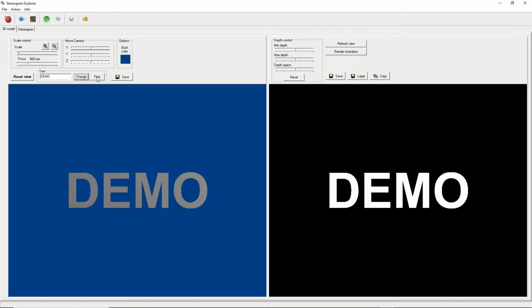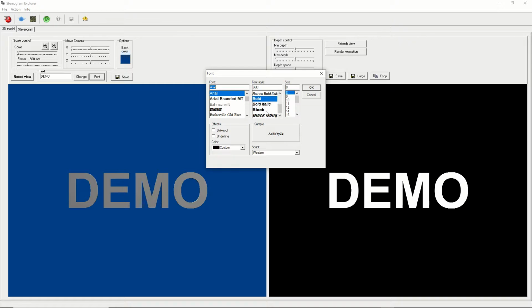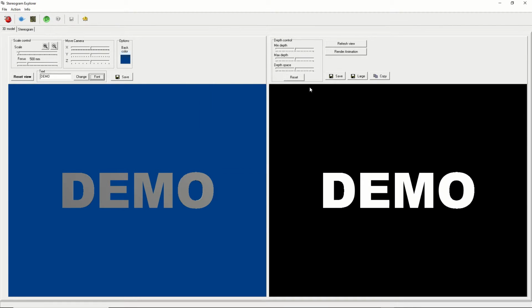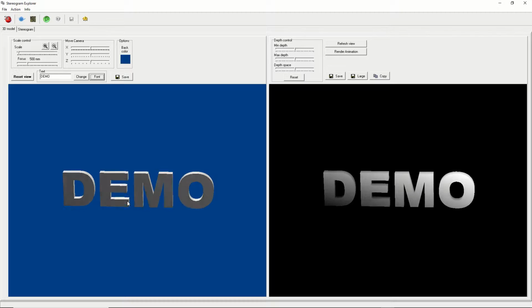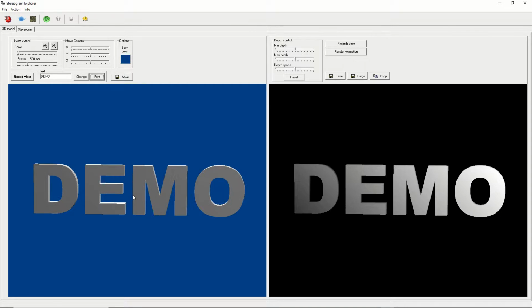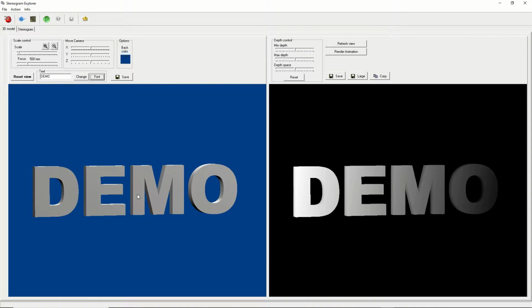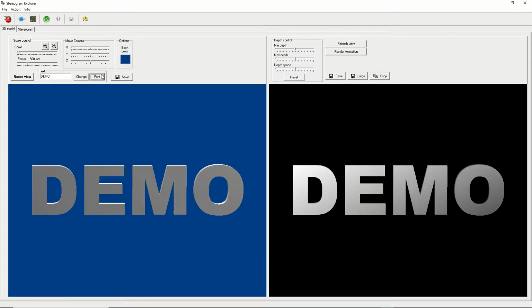You can change the font or font style. Just click the font button. Best for stereograms are bold fonts. You can change the size. Rotate the text with the mouse and mouse buttons in the left window. If you want to change the position of the text, use the track bars and move camera settings on the top.